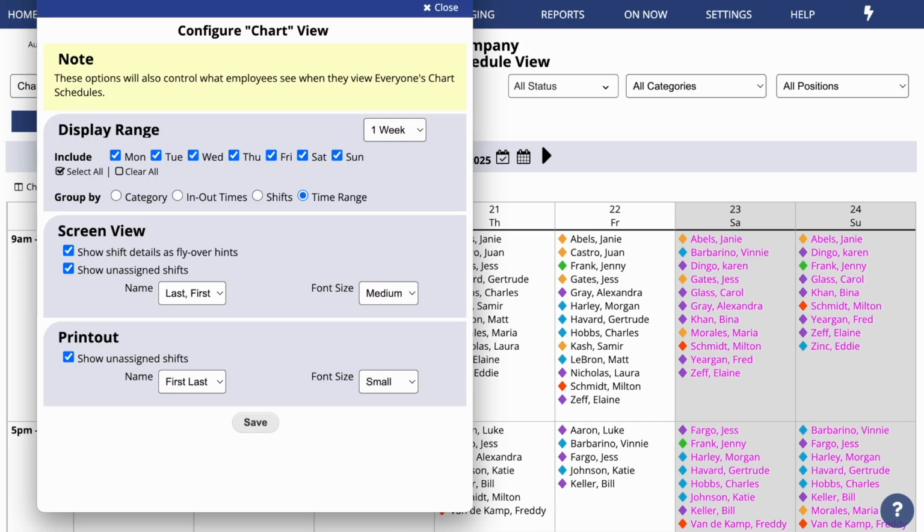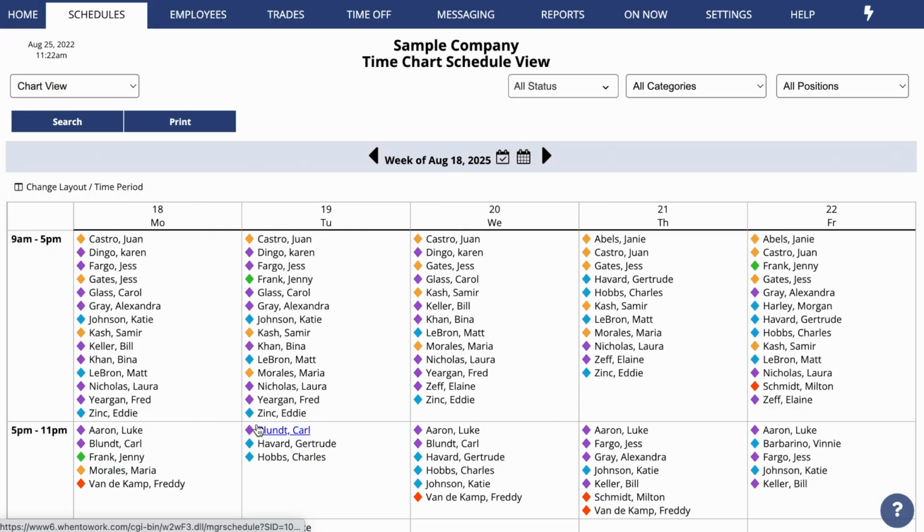All of these chart views have a very customizable configuration menu. You can choose which days to display. So for instance, you could choose not to display the weekend. Now it is simply a Monday through Friday view.